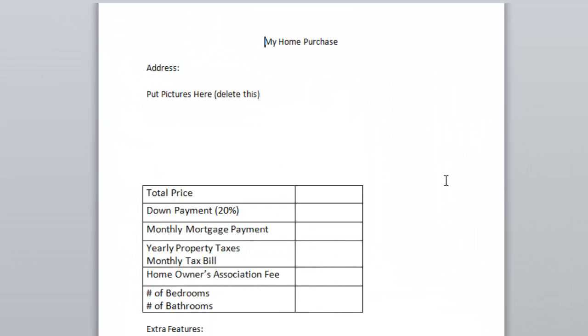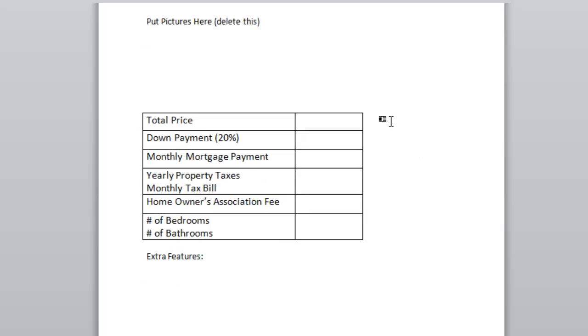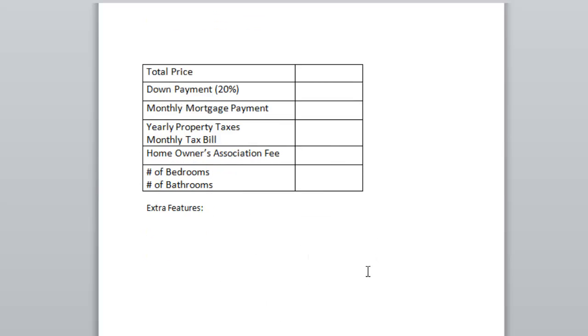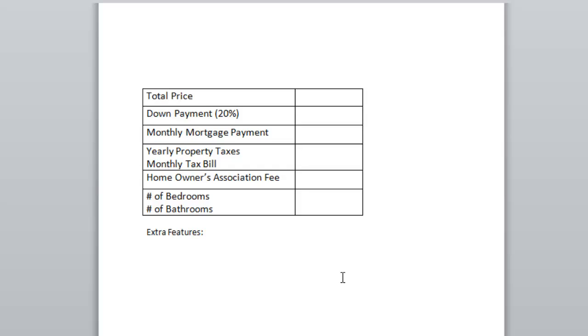What it's going to require for you is to write the address of the place that you're looking at, add some pictures in here, and then also find some key pieces of information: the price, the down payment, the monthly mortgage payment, your yearly property taxes, and then dividing that by 12 to get your monthly property tax bill, your homeowners association fee if there is one, and number of bedrooms and bathrooms, and then quickly describe some of the extra features that the property has, things that are unique about it or something that you believe is a good feature for the home to possess.